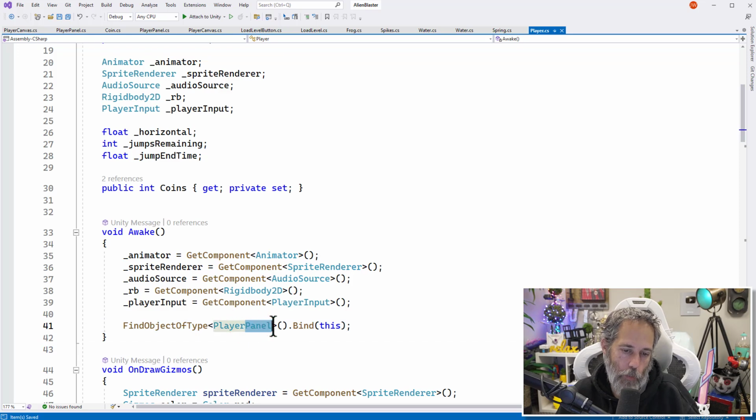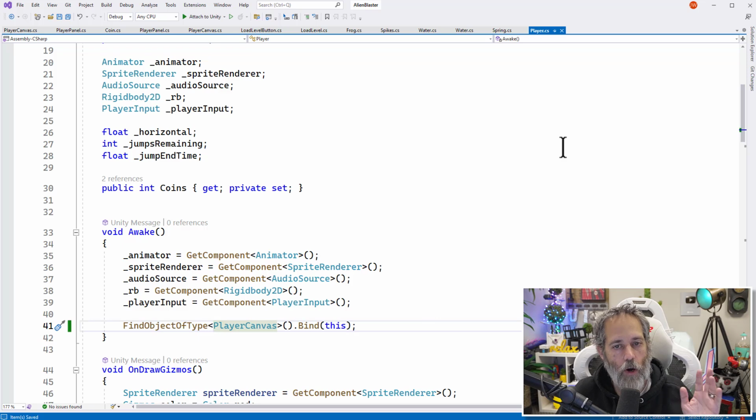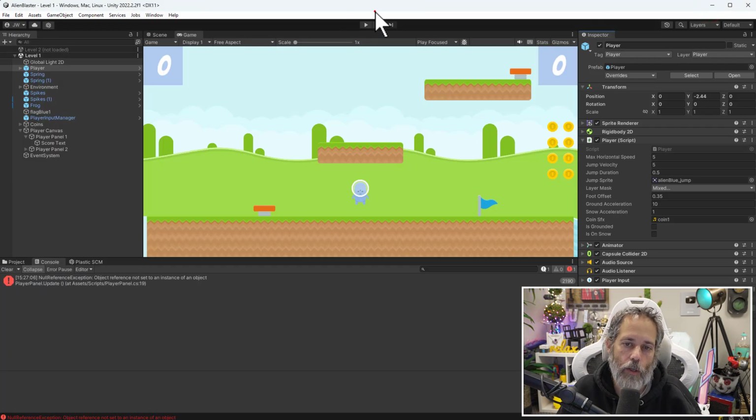So we'll change player panel to be player canvas and save, and that should fix our binding issue so that both players get their own canvas. Let's check that out, and then we'll check out the error message that's in the console. So we'll press play.